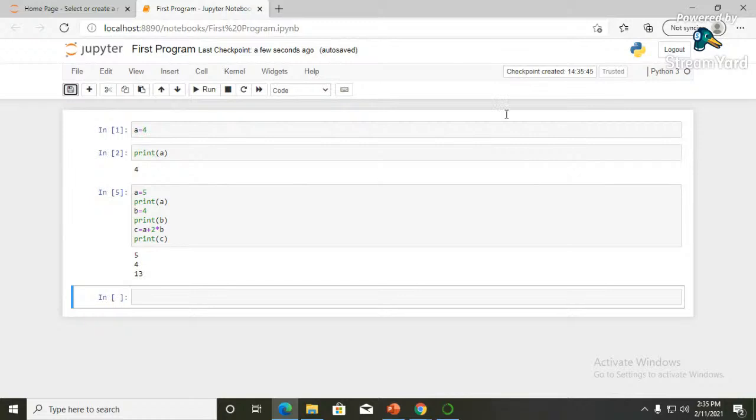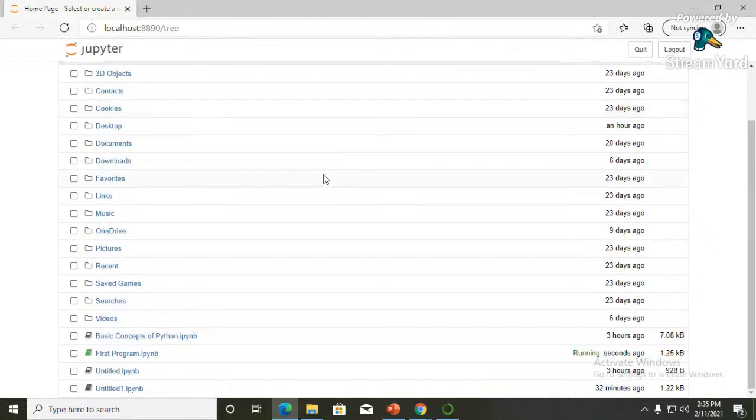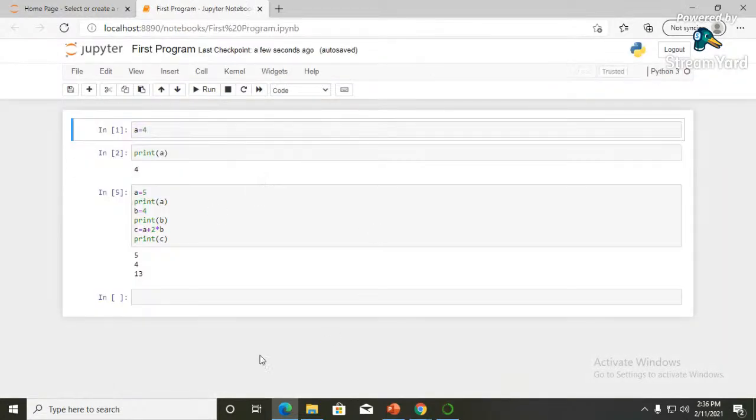Now checkpoint created. Now I have closed that. From where can you access this again? Here it is, first program. You can click on this and it will open the program. So this is nothing but the way how you can open the notebook, how you can write the program into the notebook, and how you can save the program into the notebook.